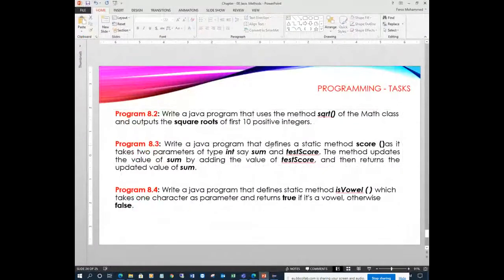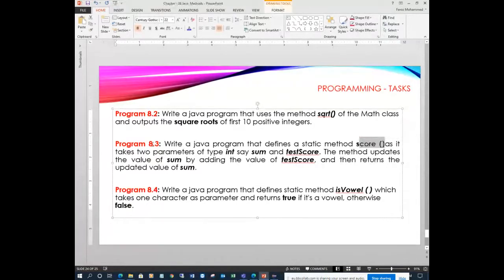Okay, here, write a program that defines a static method score, which takes two parameters of type int, say sum and testScore. The method updates the value of sum by adding the value of testScore, and then returns the updated value, right? So here it is saying you define a method called score that takes two parameters. What are the parameters? sum and testScore.